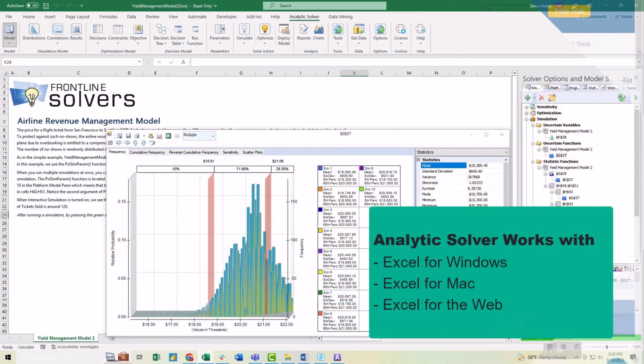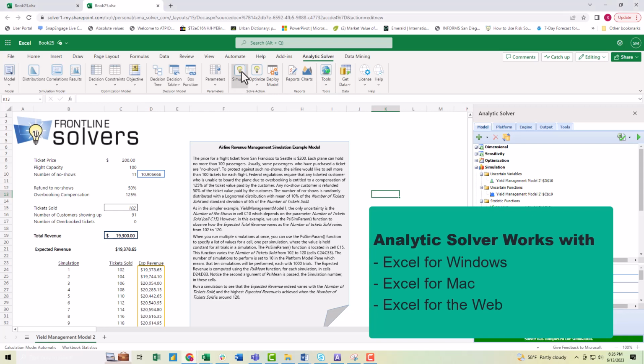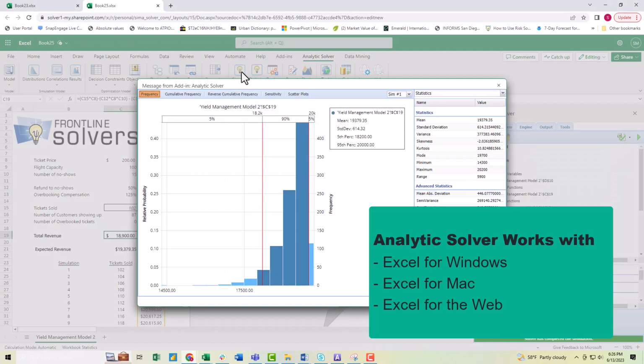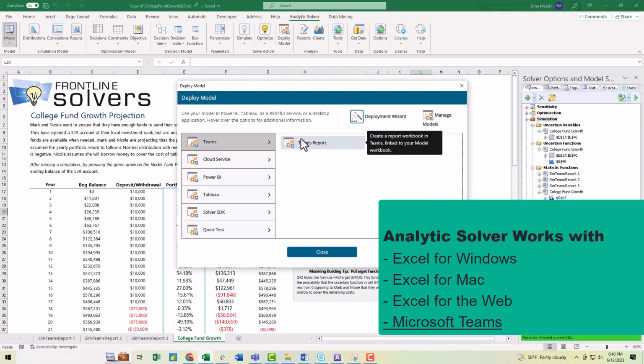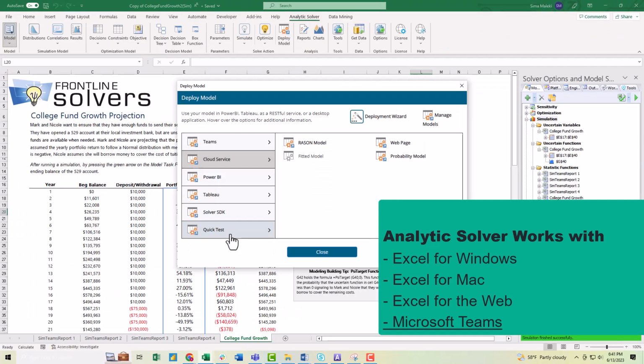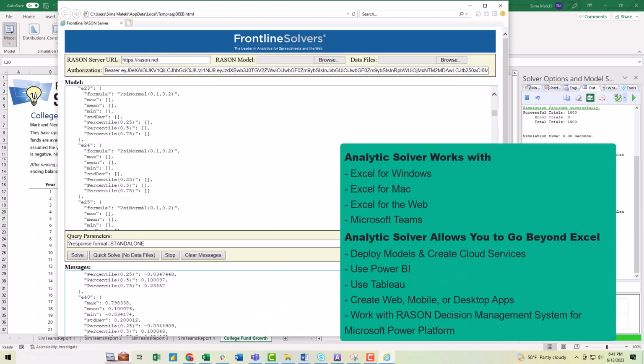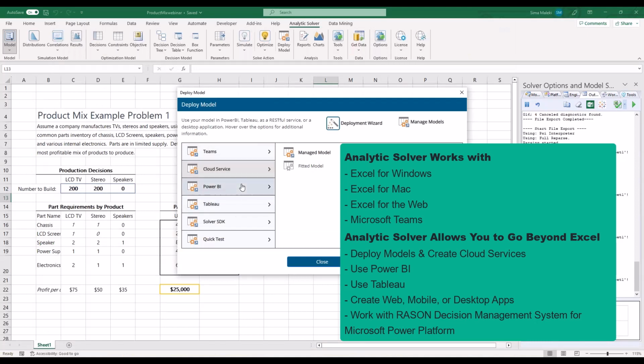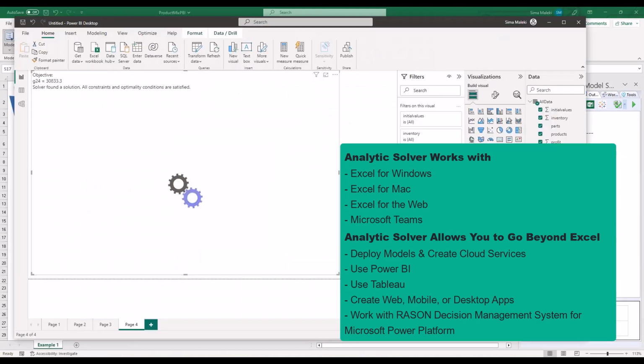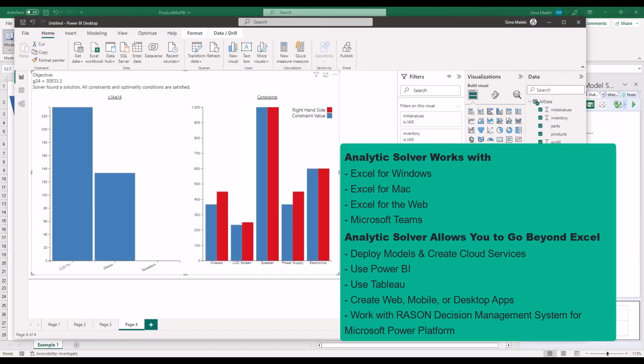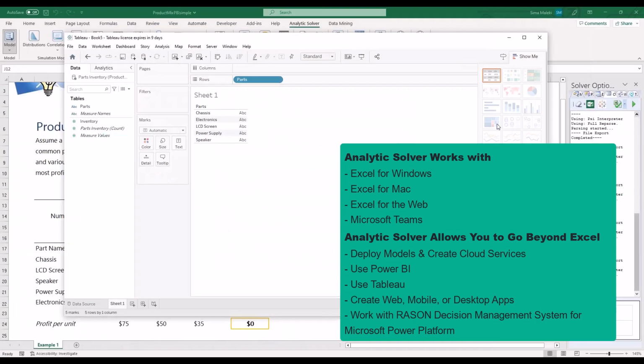Analytic Solver runs on Excel for Windows, Excel for Mac, and Excel for the web, and works very well with Microsoft Teams. Furthermore, Analytic Solver allows you to go beyond Excel with point-and-click deployment of live models to Power BI, Tableau, and much more.